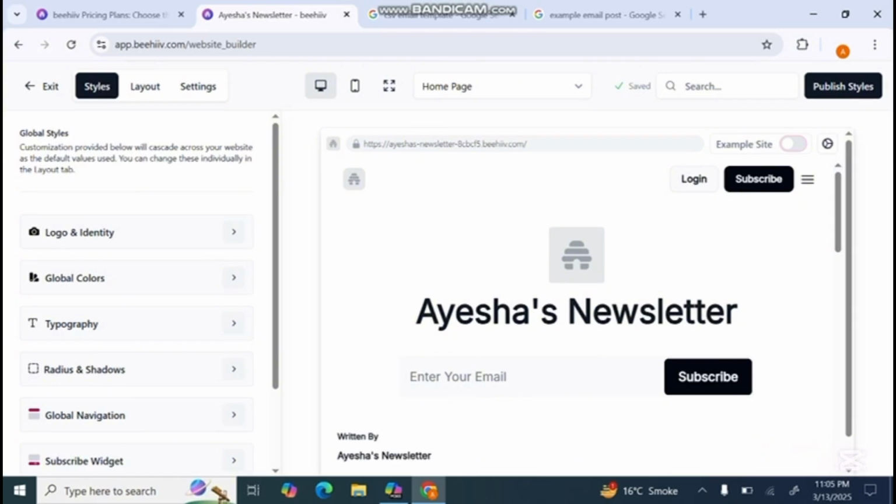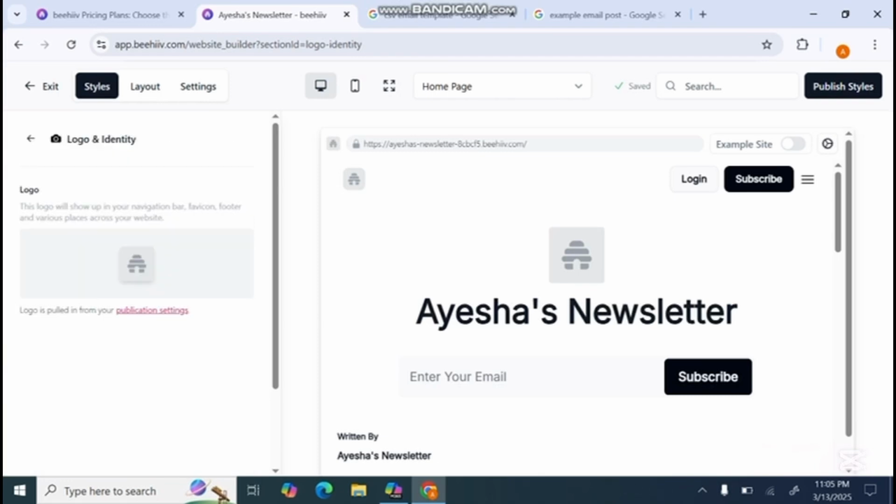So here you can see our newsletter, really simple, with no logo and just a simple name. So how can you change that? For that, simply go to logo and identity. Now here you can see that no logo has been added. For adding a logo, simply click on this publish setting option at the bottom.